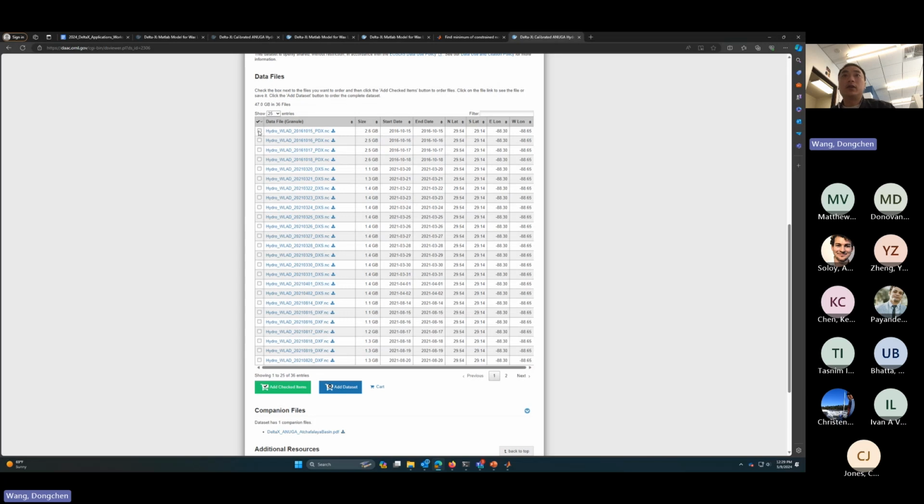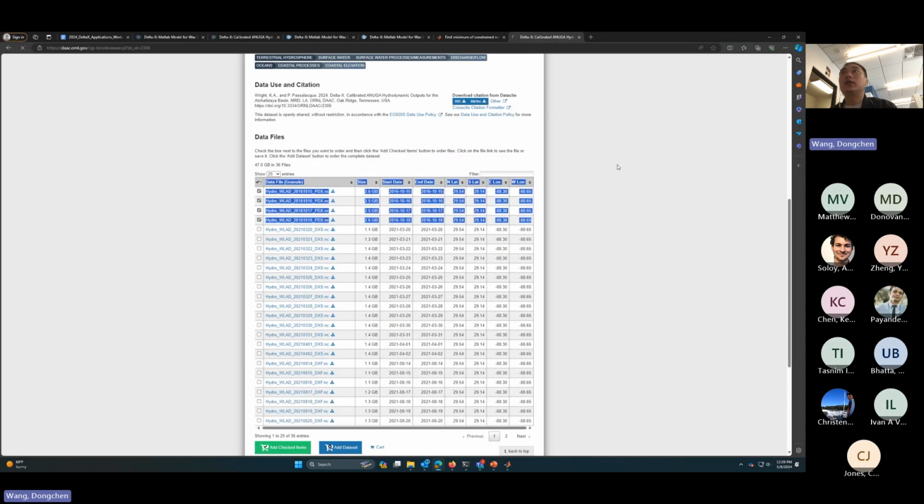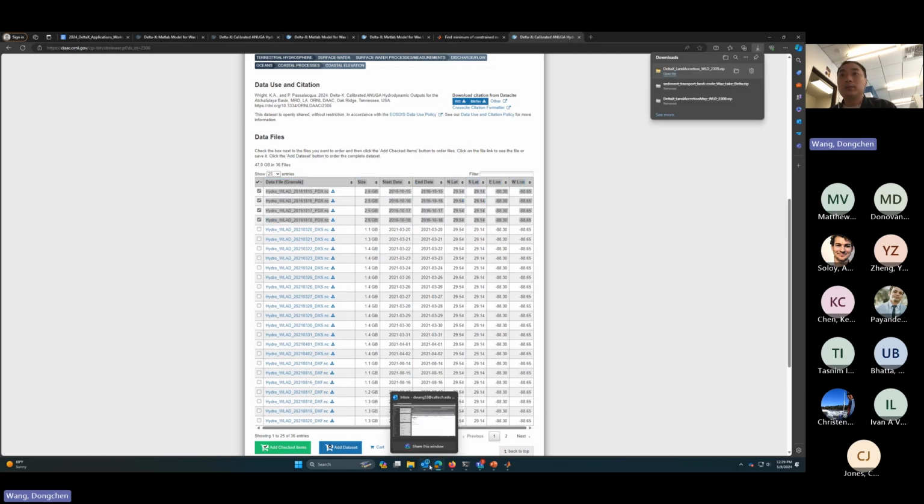Basically, what this module takes is one single event. For example, if you want to model the 2016 event, then you should only download these four files. Here is an example. It's pretty large, so I will not download it right now.